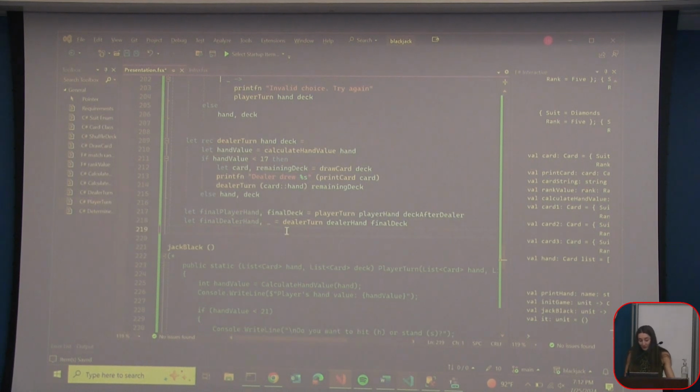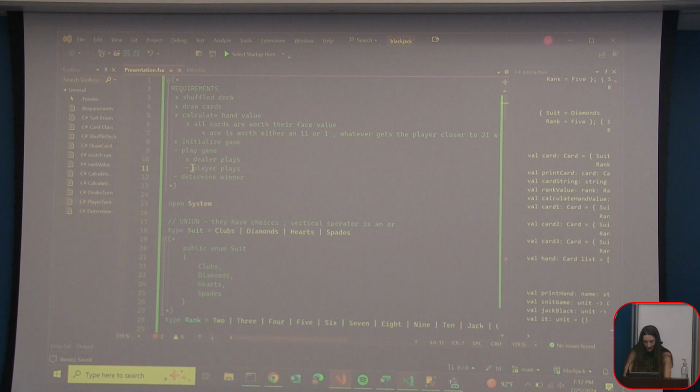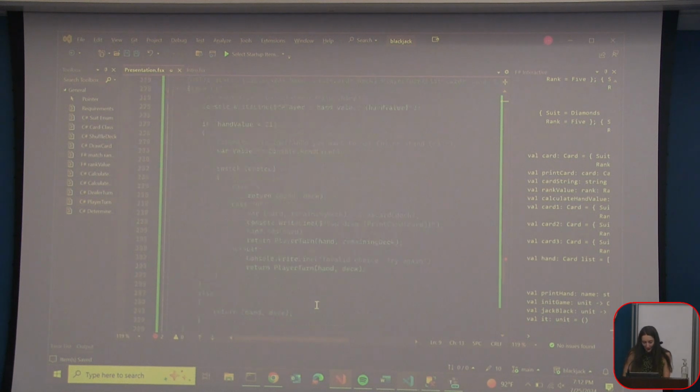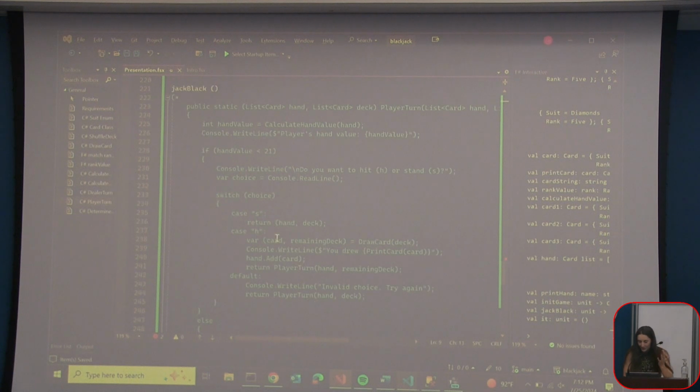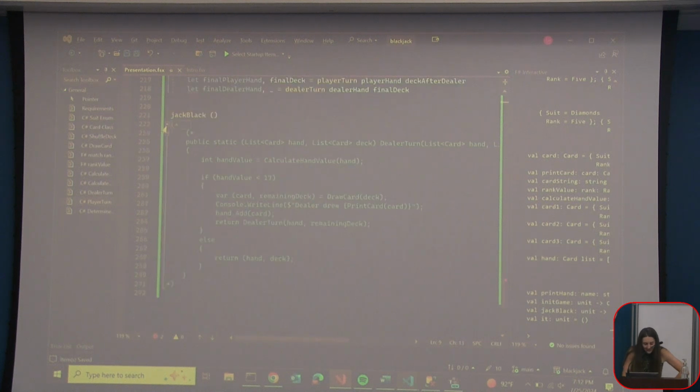Okay, so now the dealer can play, the player can play. Now we have to determine the winner. Cross out the requirement. That's great. We're almost there, guys. Determine winner. So if I was going to write this in C#, I'm not even sure this is that helpful because the font has to be really big. Sorry about that.